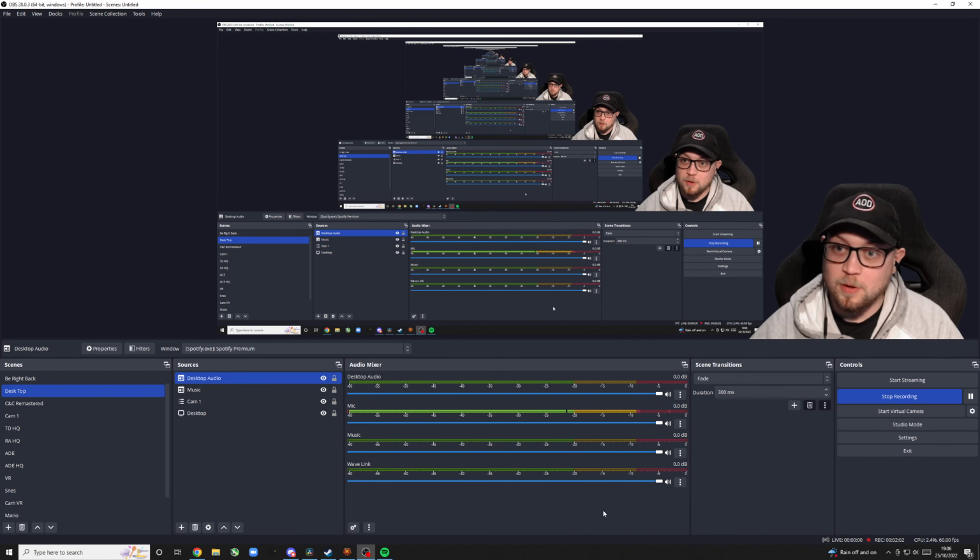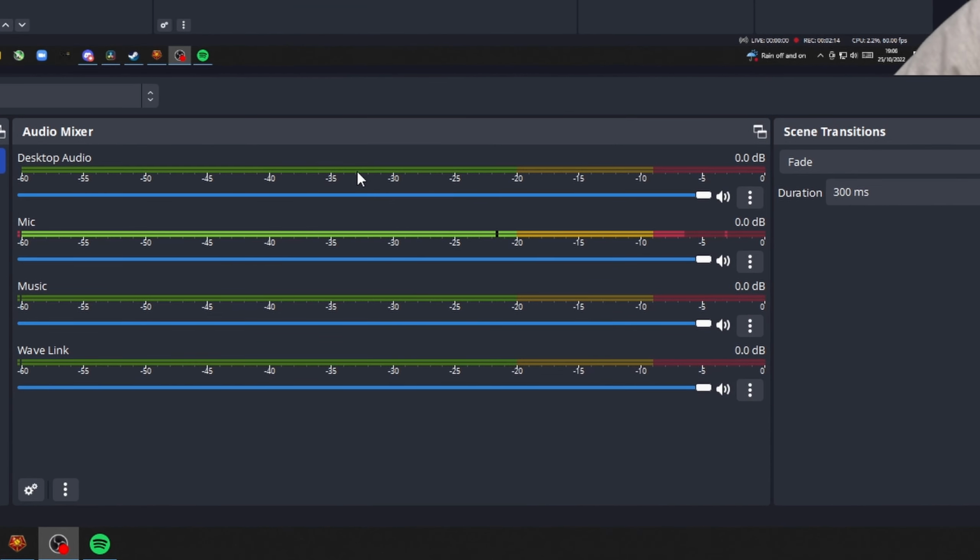If you're not using Wavelink, you might have something on your audio mixer called desktop audio, and it's throwing everything in there. So your game audio will be on there, your music will be on there, everything will be on there. But you want to separate your music from there, right? So you're going to want to mute desktop audio, so you've only got your music coming through this channel here.